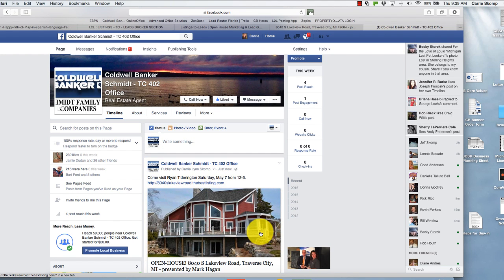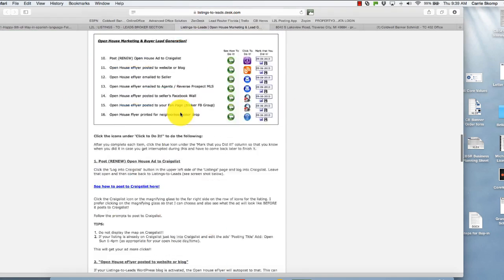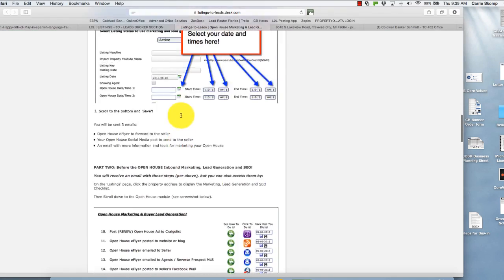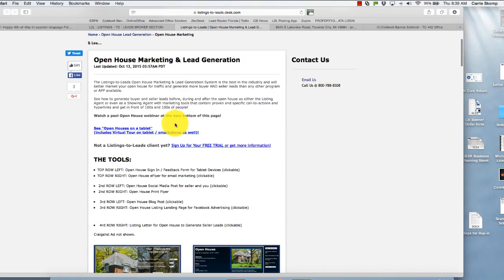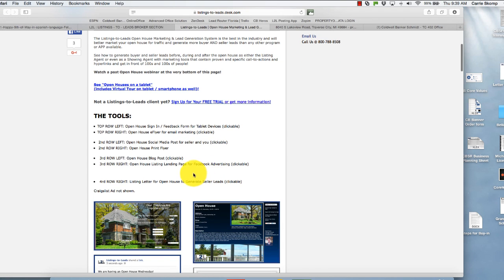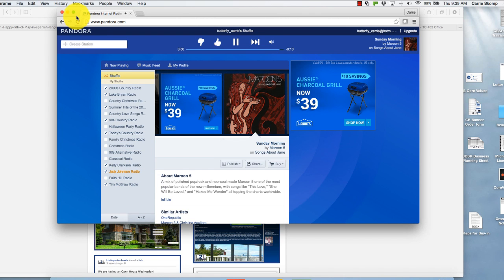And there it is on Facebook. There's also, of course, different things. So you can see here there's different social media posts, there's YouTubes, there's blogs, and there's that cool tablet feature where you can actually have that at the open house, have your clients sign in, you can capture their email addresses for later use, and have them in your CRM.